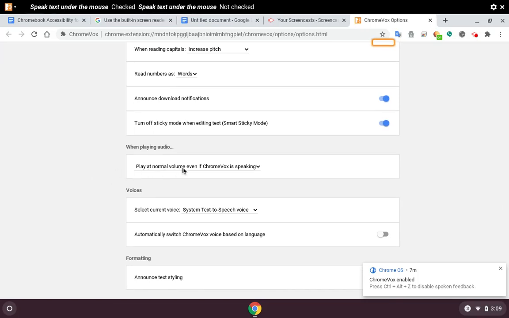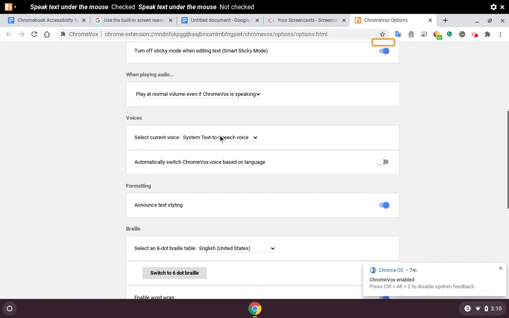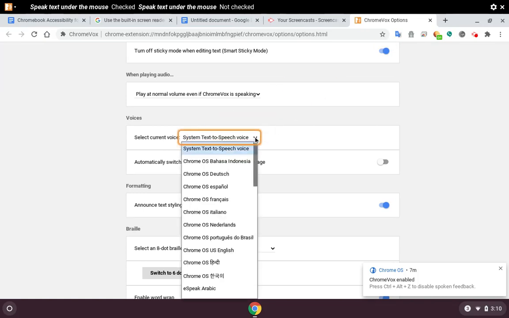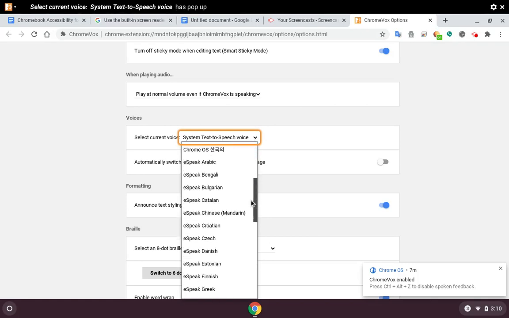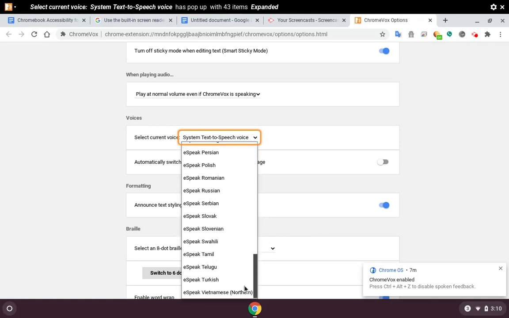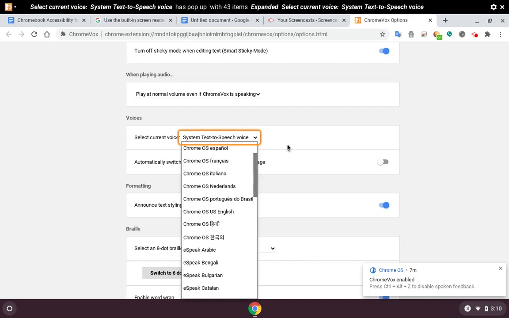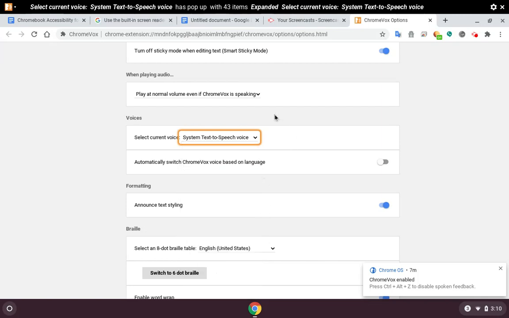Okay, so you can have it play at normal volume, even if ChromeVox is speaking. Some people, if they are playing their music, might want the ChromeVox to be a little bit quieter. You can change the voice. So if maybe you have a student, or let's say, you'd rather have a different dialect.